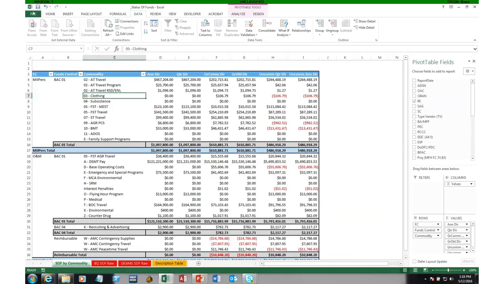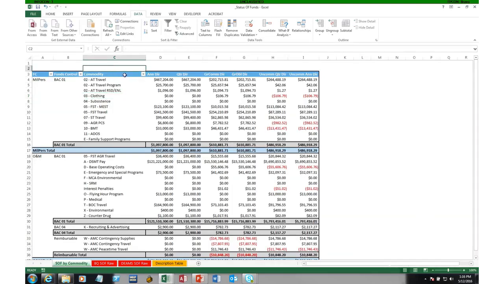Okay, so that's the basic format of your pivot table for your status of funds by commodity. And in the following videos we're going to be doing much more, but as you can see, 7 videos later, we've got a fully running status of funds from your data.